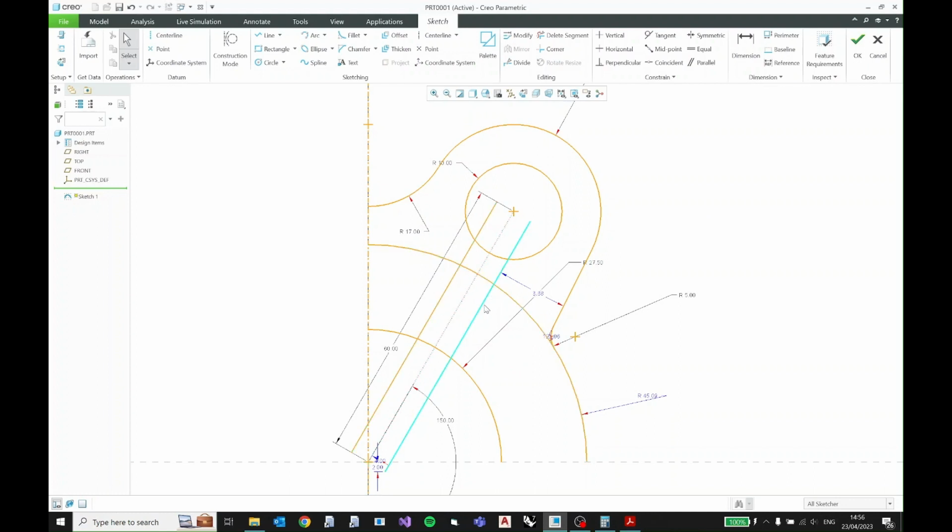Now I only need this part and I need to delete the rest of it, so I'm gonna use delete segment and delete these off, and I will just select them holding control. I'm gonna select these segments and I'll delete them.